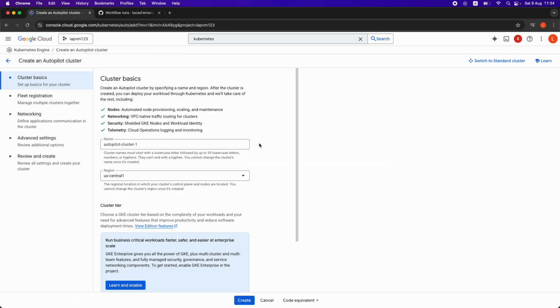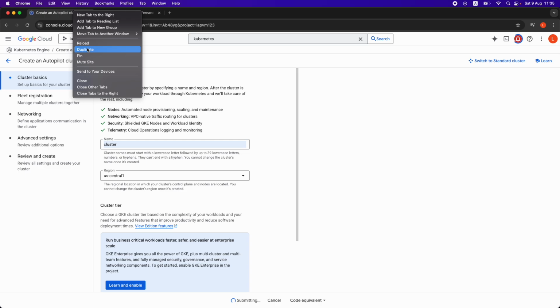click on create. I'm going to call my cluster, and it's going to live on US Central. Click on create. In the meanwhile, I'm going to duplicate this tab.